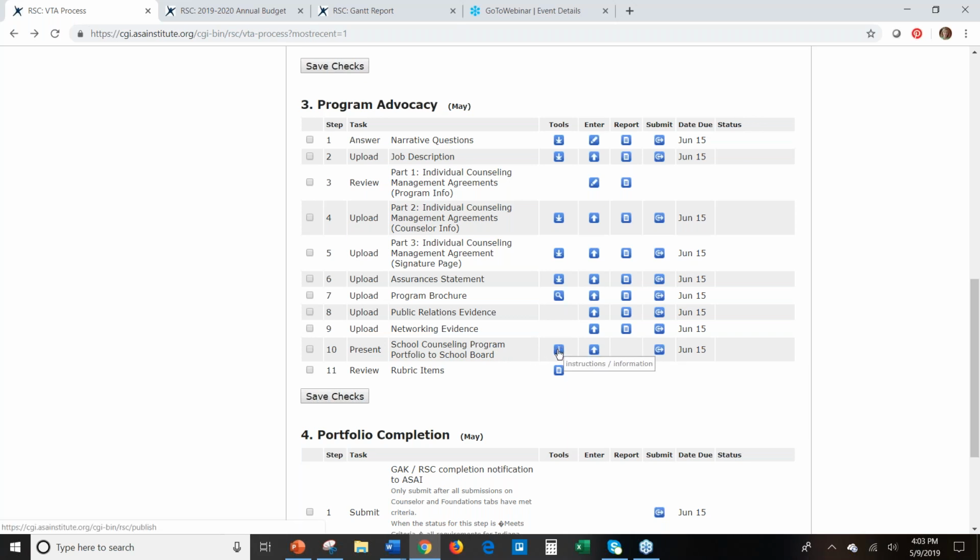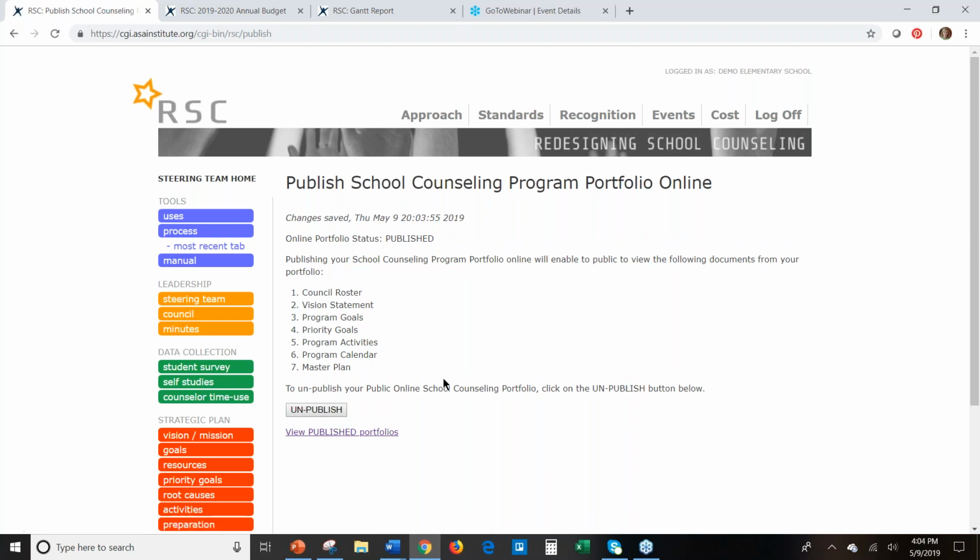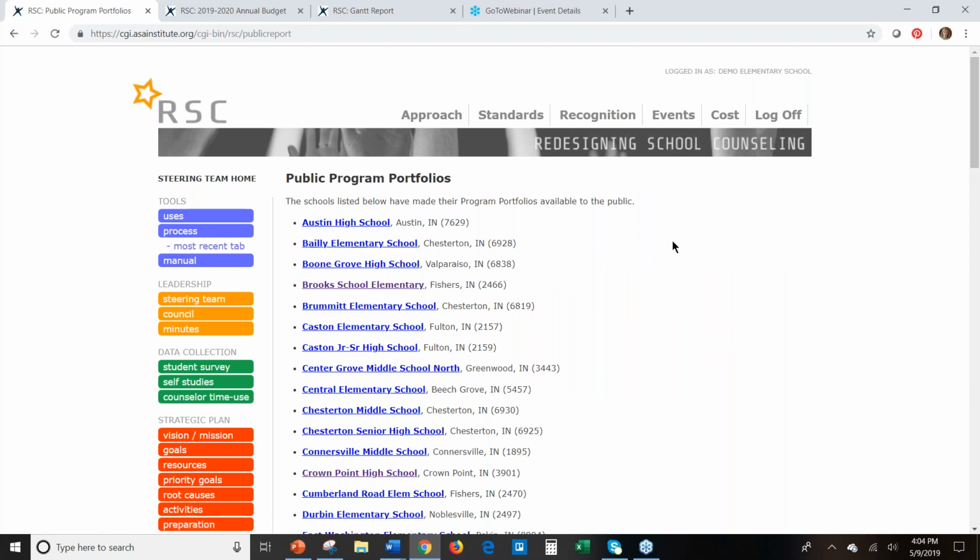This link gives you access to the page where you publish your portfolio. So right now, the portfolio for Demo Elementary School is not published. All I have to do is click publish, and that publishes it. If I decide I want to take it down, all I have to do is click unpublish, and it's unpublished. So when I publish it, that's going to put it on this list of published portfolios. I'm going to go ahead and open that list. Here are all the schools right now that have published their portfolios online.